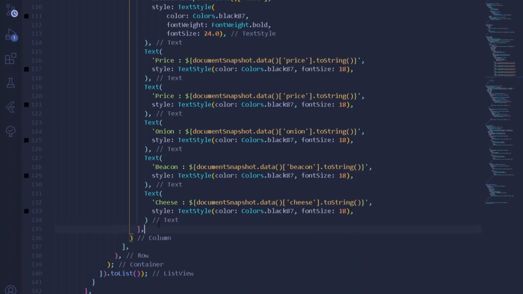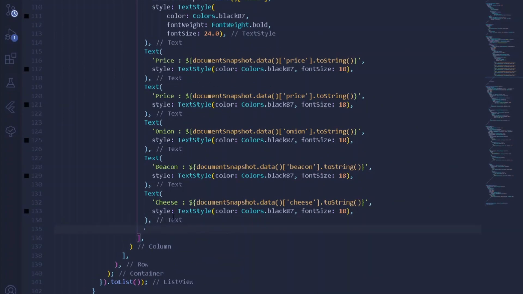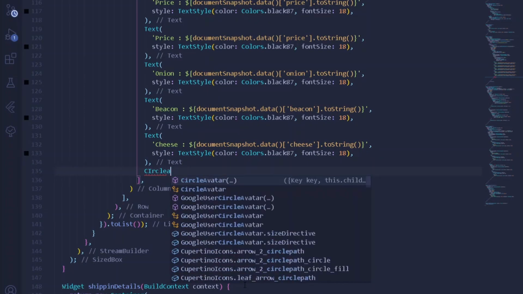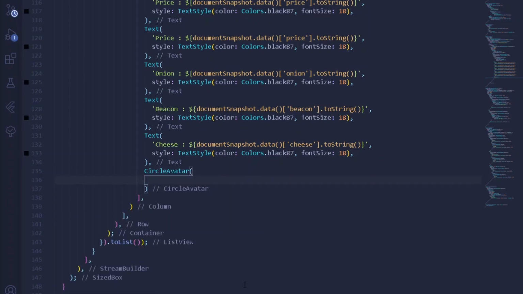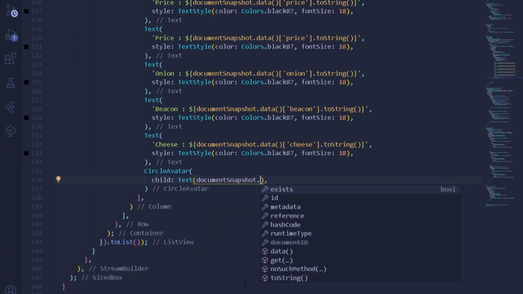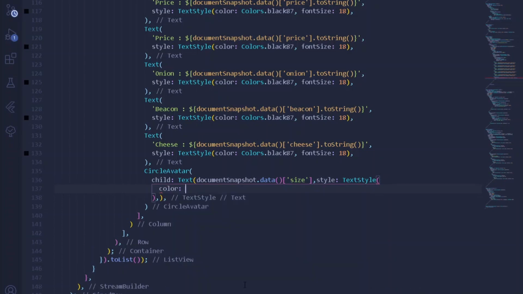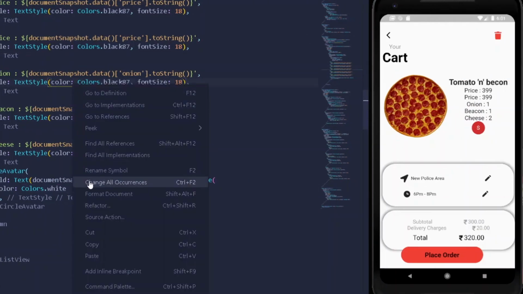After this, let's have a CircleAvatar for the size of a particular pizza. For that I can simply have a CircleAvatar. After this, let's have some child for our CircleAvatar. The child shall be nothing but a Text, and the text shall be from the DocumentSnapshot itself. For the data, for size1, let's have some styling for a TextStyle, having a color of white one, not the red one. So we have everything up and ready.